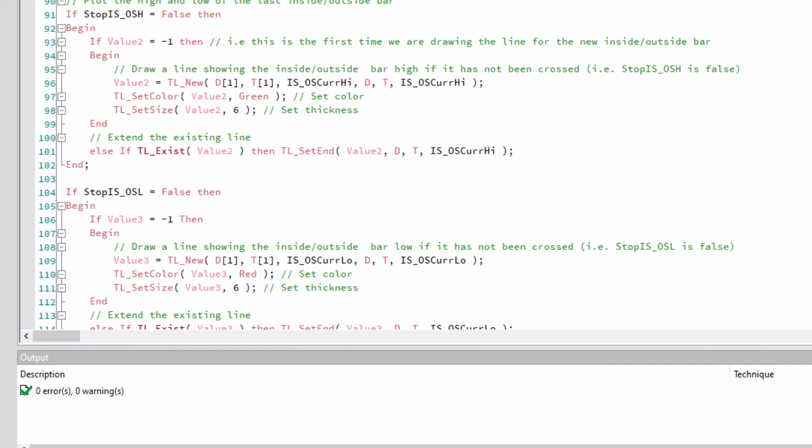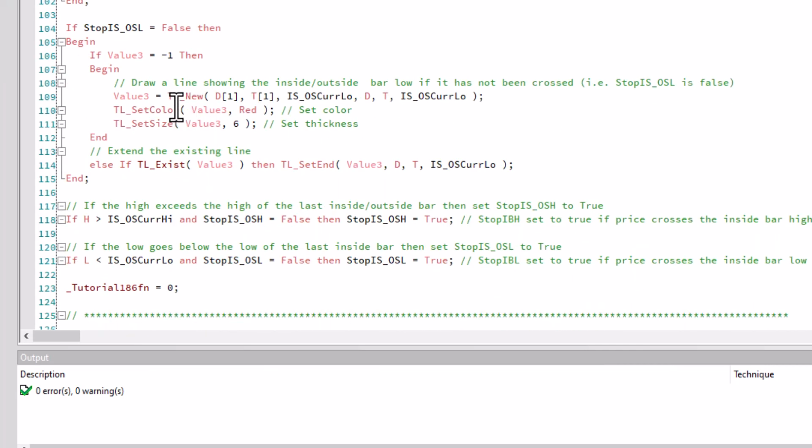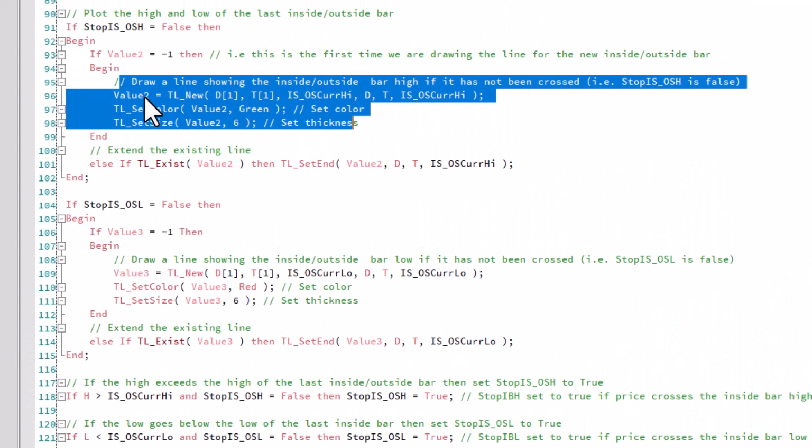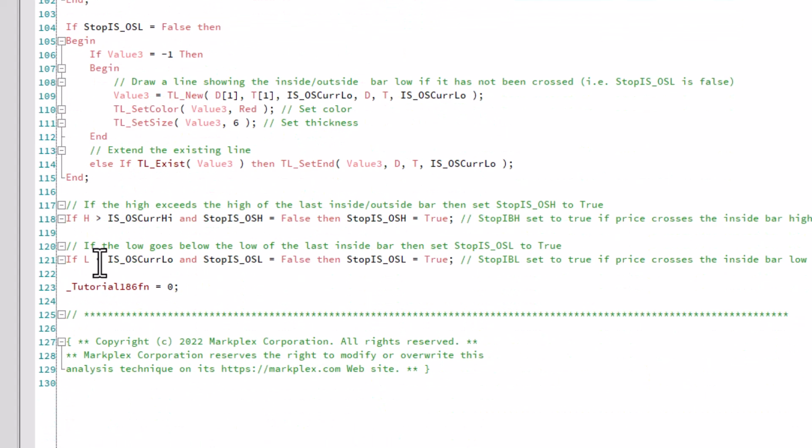We do similarly for the bottom line, but you'll notice here that we're saying if value 2 is equal to -1, then we're drawing the line for the first time. If it's not -1, in other words, we've already got a value in value 2 that's not -1, then we're going to extend the line. So we just say if TL exists, just to make sure there is a line in it, then we just set the end to whatever the date and time is at the moment, and that would keep on extending the line. The same for the red line, only then we're looking for the price to breach that level.